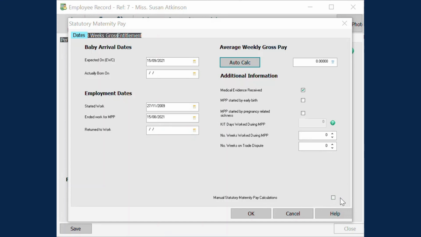That could be that you've migrated over to this program and you don't have enough history in the system yet to be able to do that. In which case you would just tick this little radio button here and enter the figures manually on the next screen. But for our purposes, we're just going to tick auto calc here.